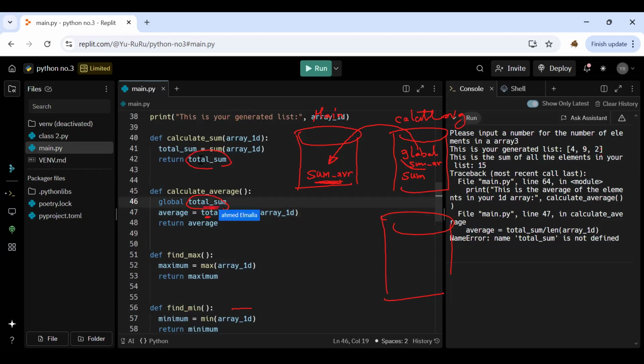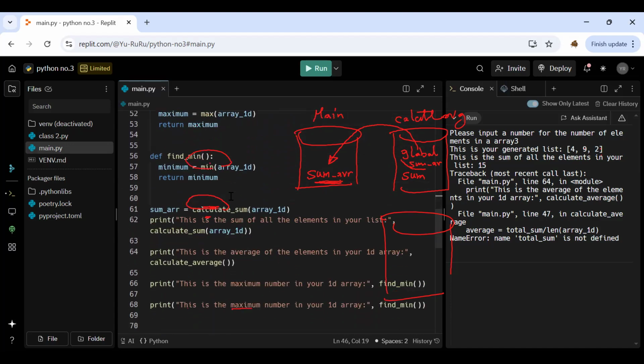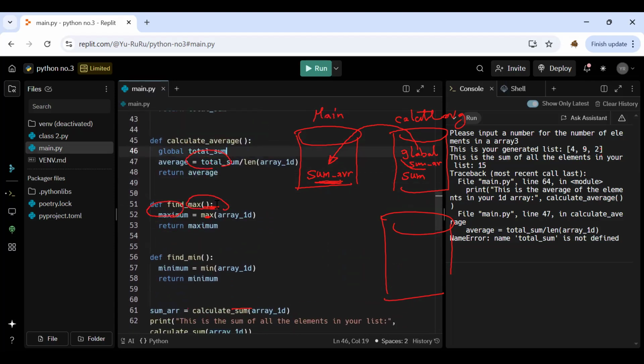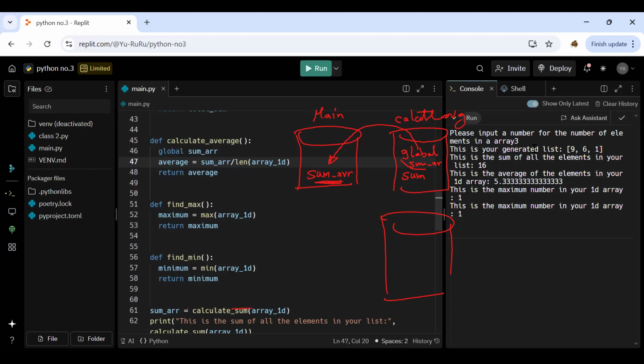This total sum is here, but I want you to go down. You defined your variable as sum array, not total sum. So if you want to access it, you have to call sum array. Then change it to sum array here, and then it will work. It works.